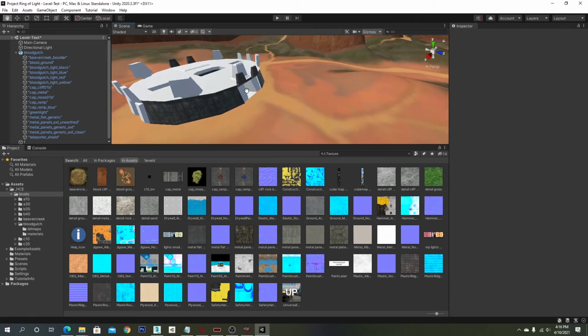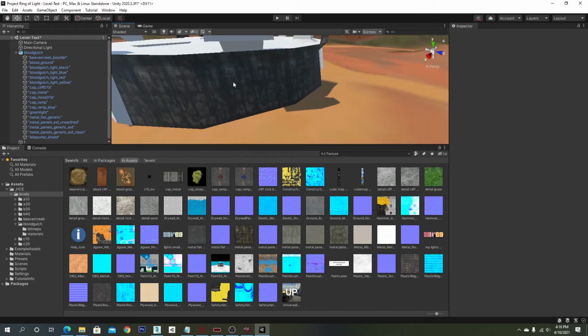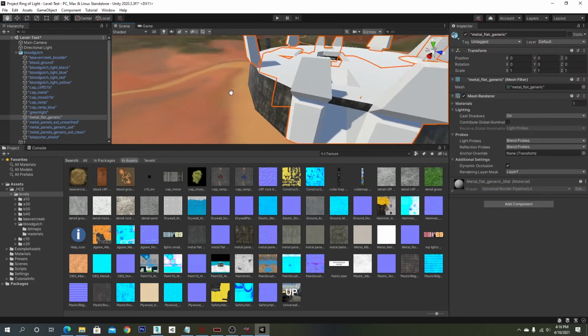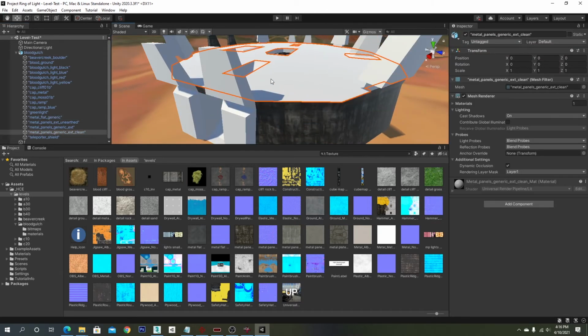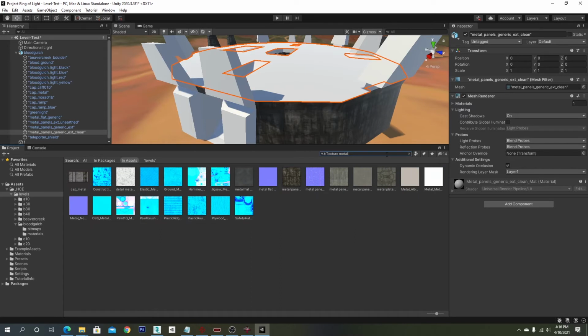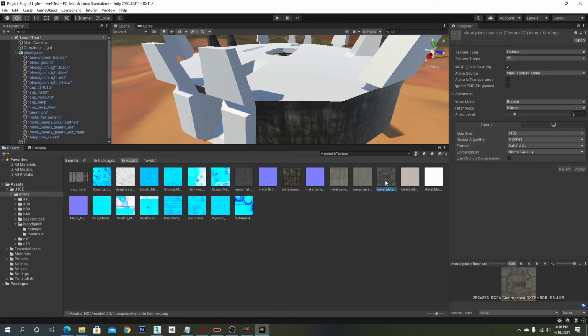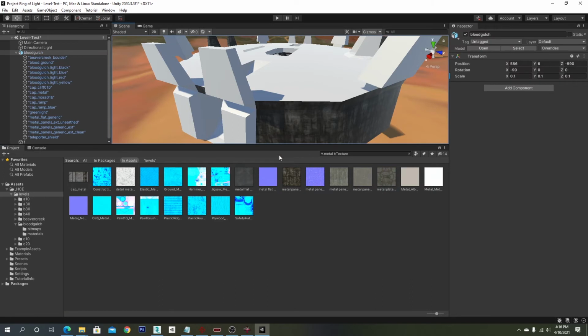I know that this base has this kind of metal color. Maybe it's this lighter one, I'm not really sure. And I know that there's these metal plates on top. And if I look, there should be like a metal... what is this one called? Yeah, so metal panels generic, exterior clean. So now I should be able to just find metal... I believe it's a metal plate. We'll see. Anyways, just wanted to show you all that quick tip.